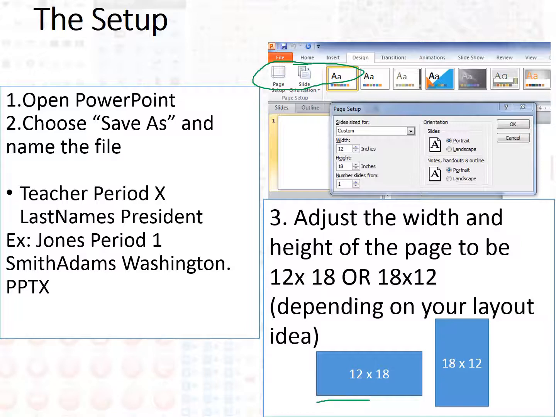If you're going to do a PowerPoint that's kind of long like this, like a large rectangle, then you're going to do 12 by 18, 12 inches wide, 18 inches high. If you're going to do an infographic that's tall, then I want you to do 18 inches high and 12 inches wide. So it just depends on how you're doing it. Height, width, make it work, but decide how you want it to look.